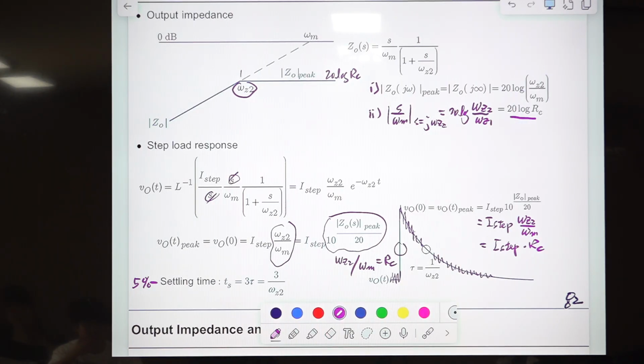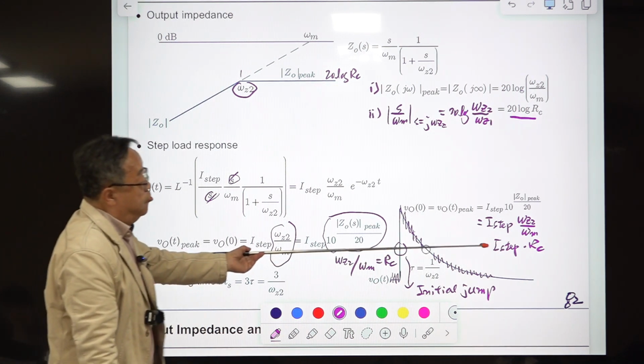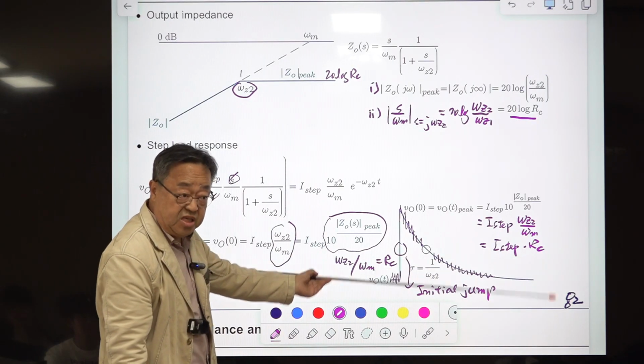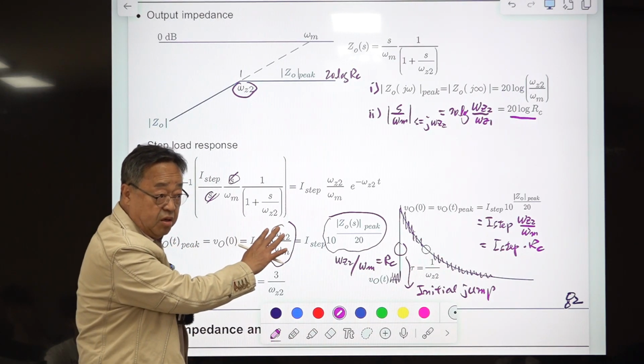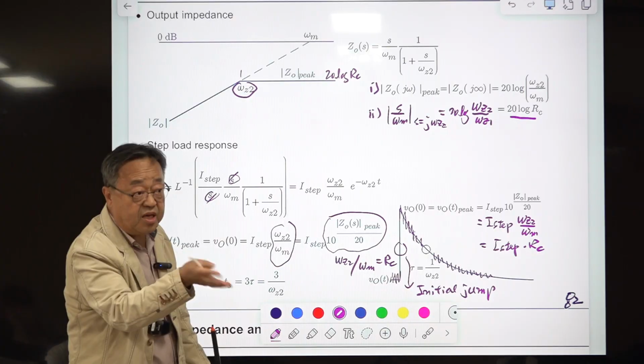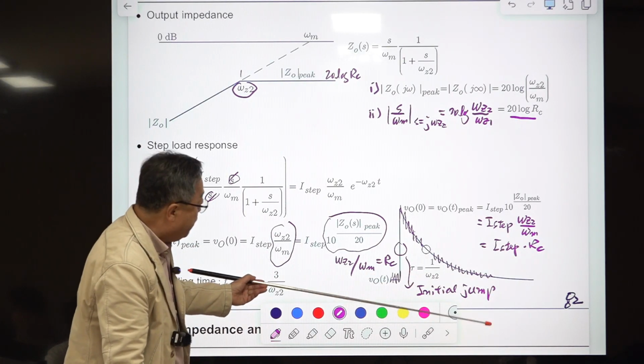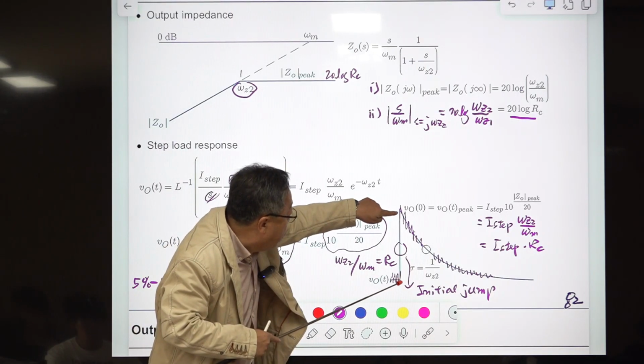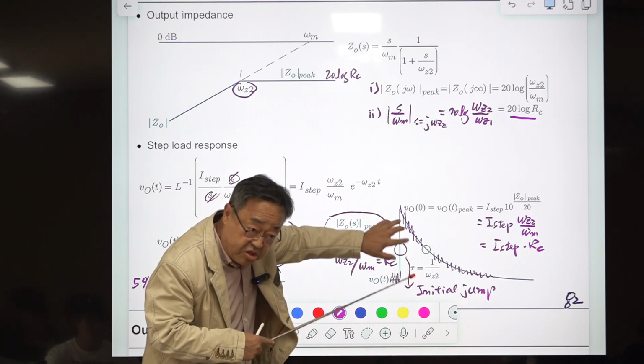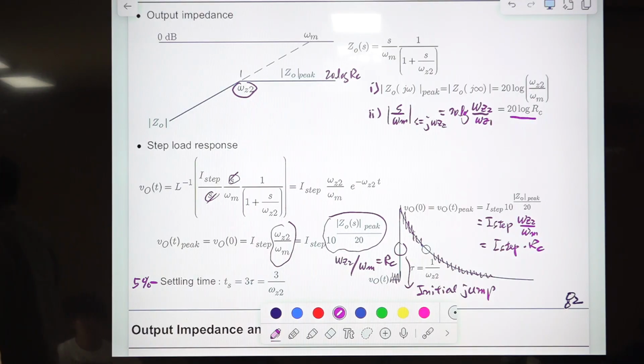This is the initial jump. How do you minimize this? This is fixed. Then you should minimize the ESR of this capacitor. So using a small ESR capacitor is very important in this case. You cannot reduce this any further than this, right? This is the absolute minimum you can obtain, all right.